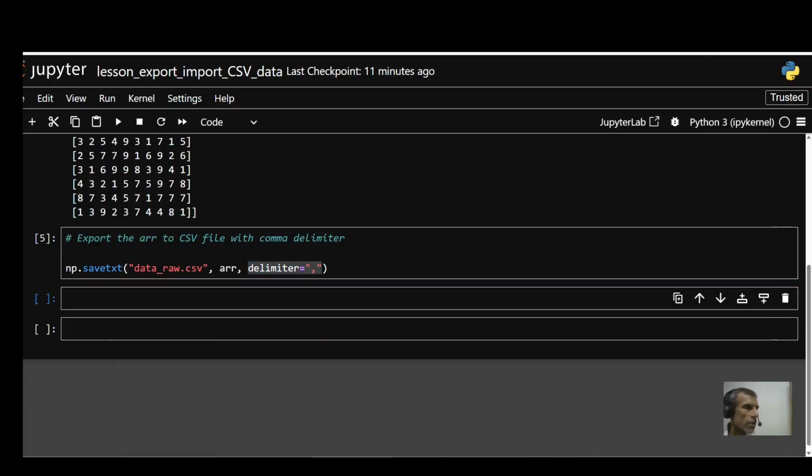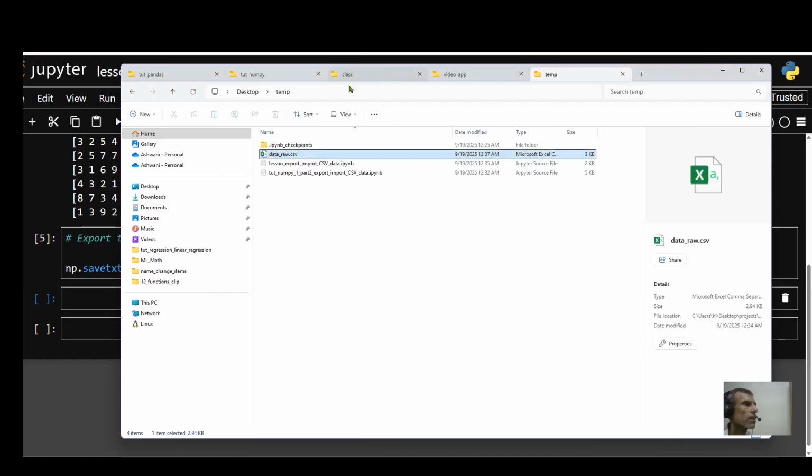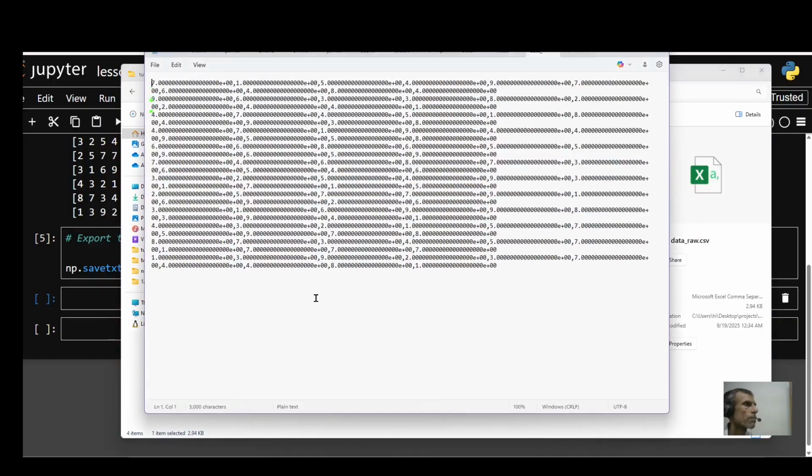And let's go to the directory, and you're going to see right here, raw data.csv. Open it up, and there you go. That's your data right there. And as you can see, this is in float format.